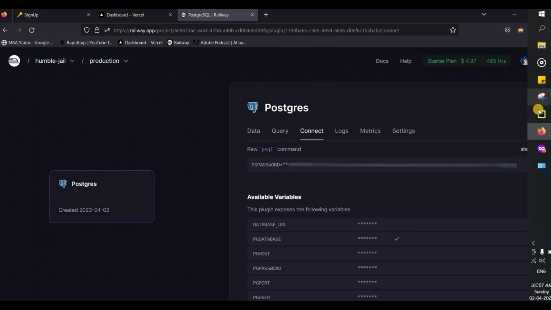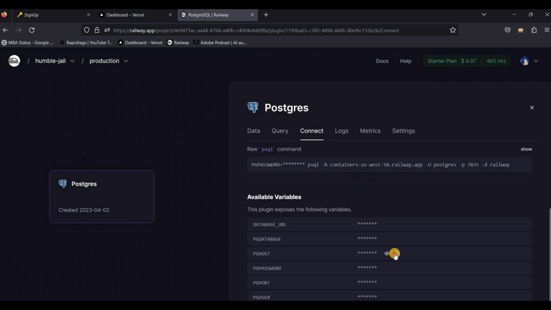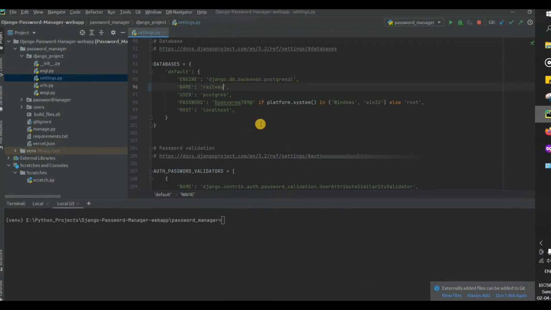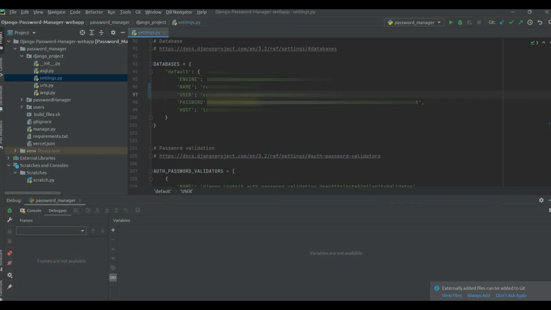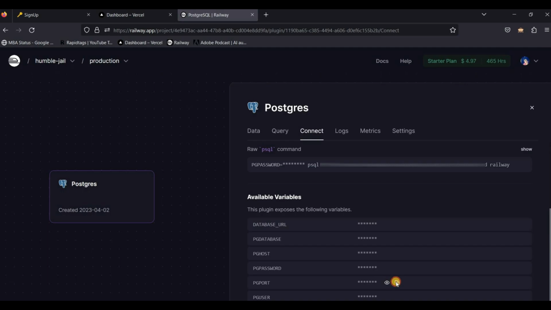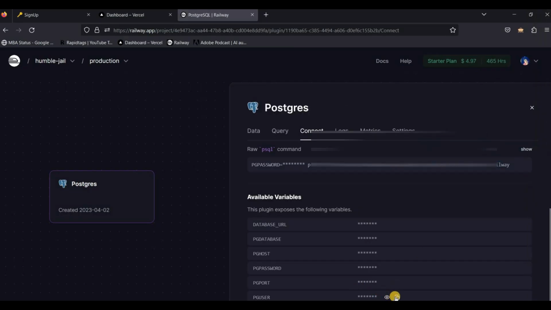Copy the database name, go to PyCharm, and replace it with this name. This is what my database name would be. Copy this host and replace it with this host. Copy the password and replace it with your respective password. Port, you can make a new key as port and place the port over here, and the user.